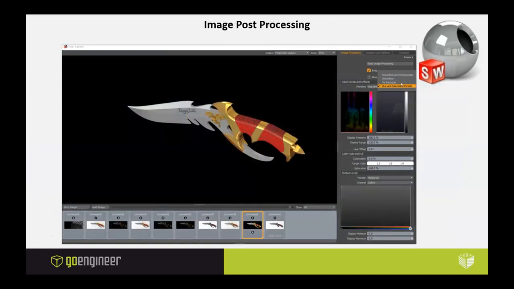So image post-processing. After I render an image in PhotoView 360, I have the ability to go in there and adjust the color channels, make tweaks to my final image until I get the true output that I want, but the image is already rendered. And by the way, it's non-destructive, so I can make a bunch of different adjustments and save out each adjustment as a separate JPEG or whatever. But the original render is in its original state that was put out by PhotoView.